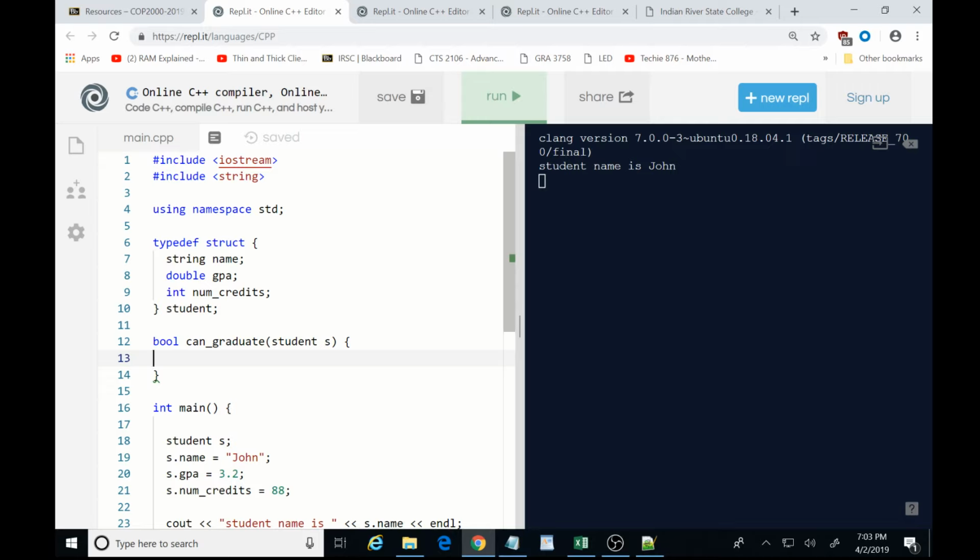We've just been able to change it from 2 properties down to just the one struct, but in practice that can be very, very helpful. And now again, we're working at a higher level. We're working with a student, and we want to know if that student can graduate.